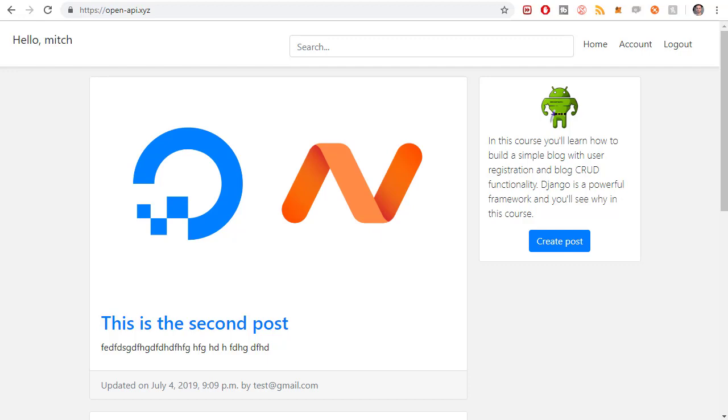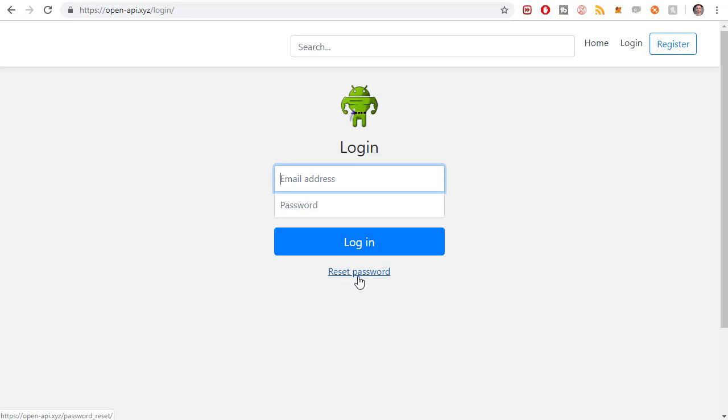The only thing I have planned now is to set up the password reset. So if I was to try and log in and reset my password, we don't have that set up for production yet. It's only set up for the development environment. So in the next video, I'm going to set up a production reset of password email so that you actually receive an email with a link that will reset the password.